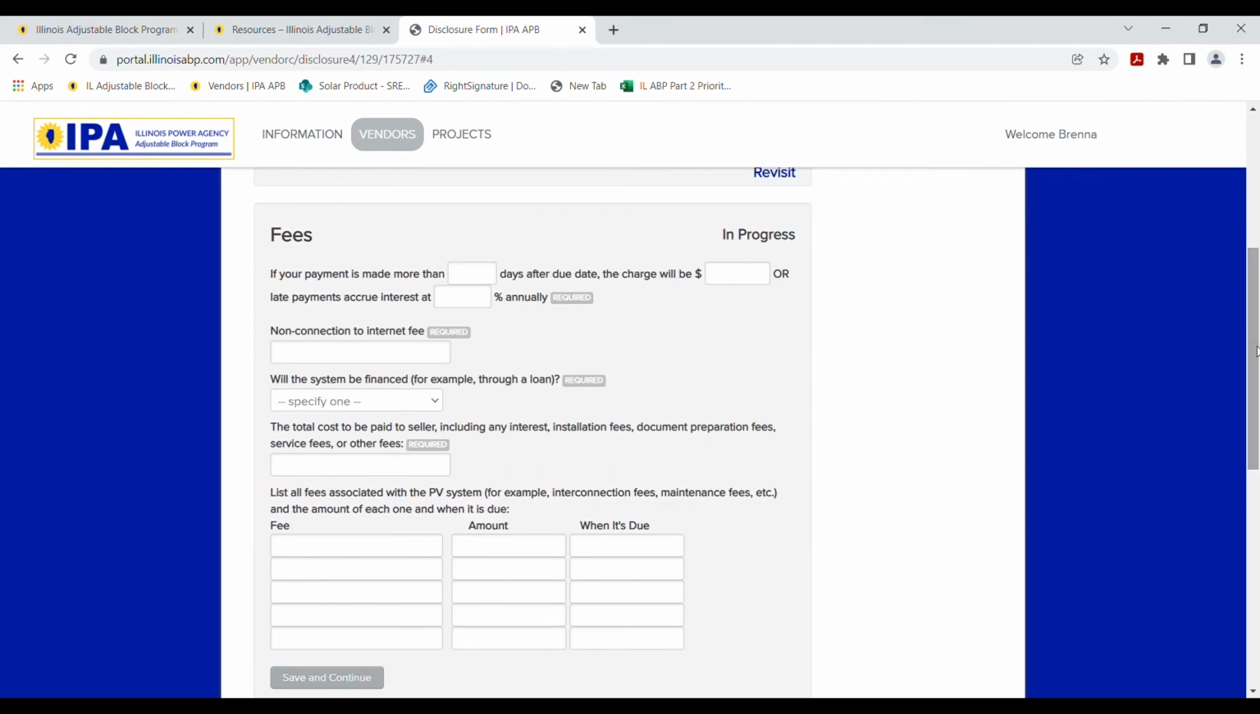Now we are on to the fee section, and this is again an arrangement made between the customer and the installer, so these can all vary. So you may have different options in here. If your payment is made more than, I'm going to say 30 days after the due date, the charge will be a certain dollar amount here, or late payments can accrue interest at, we're just going to say 10% annually. Again, this can vary depending on your situation.